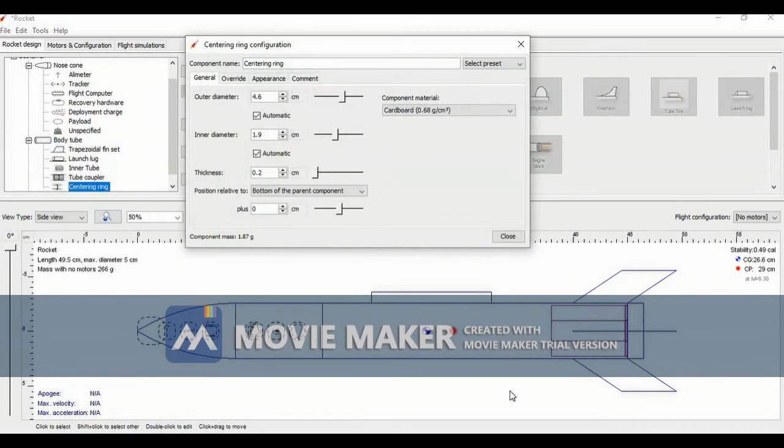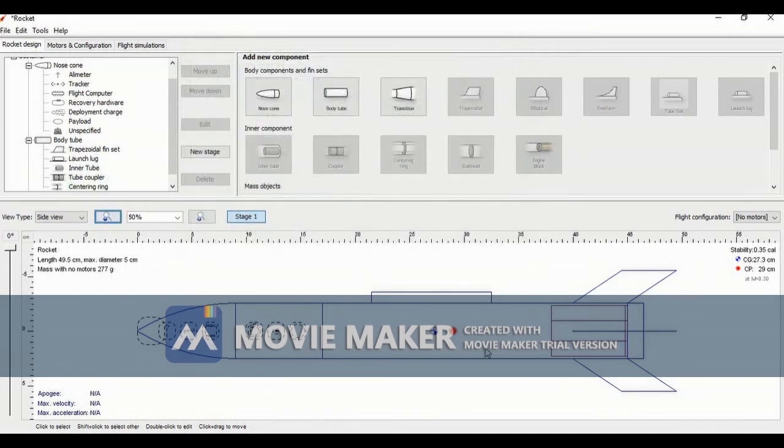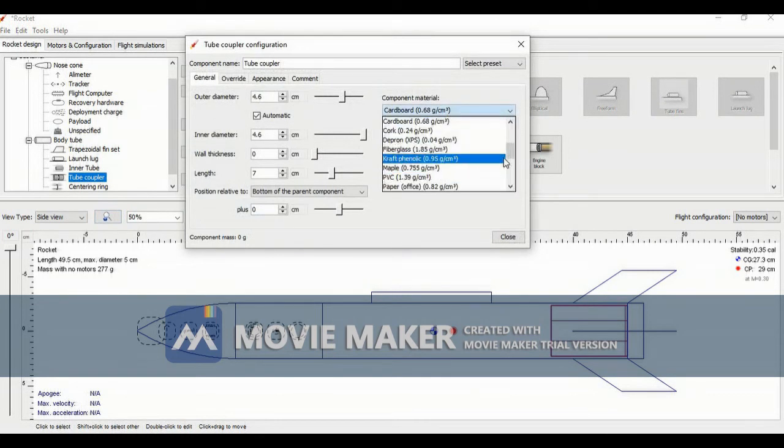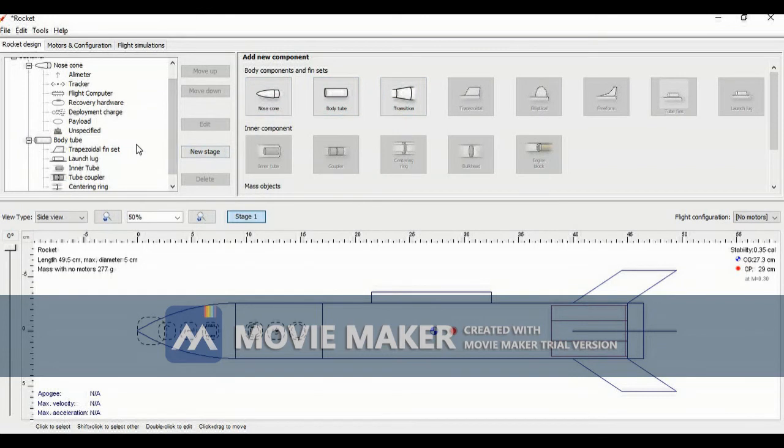Now let's put the central ring. It will be at the last. Now change its metal to titanium, as it's a metal that can bear great heat and pressure and force, and also titanium is light in weight. Now let's change the tube coupler also to cardboard, because if you are designing and planning to make a rocket, you can take cardboard or any material you want, and you can design with it only.